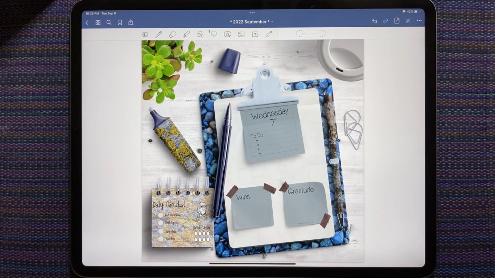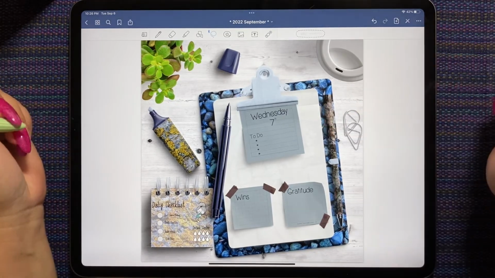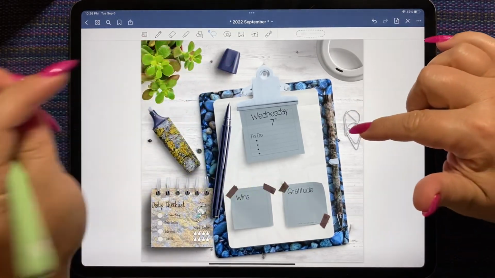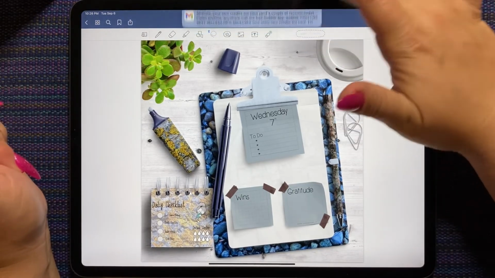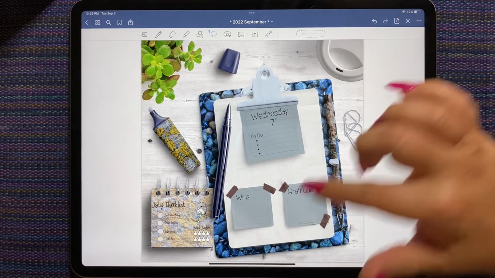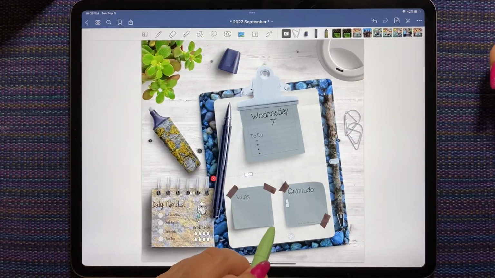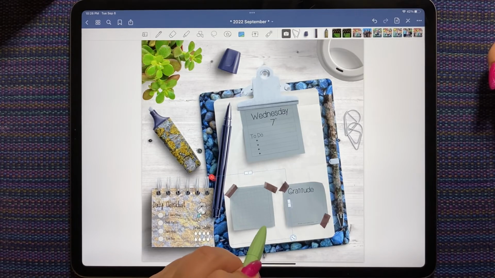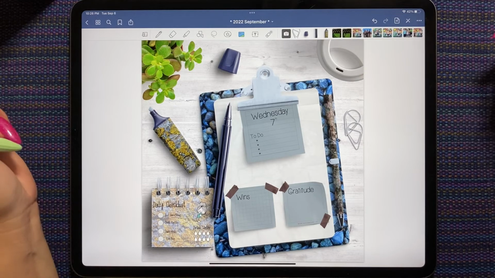All right, so we made a cute little spread using Custom Scene. We used the clipboard, a couple other little customizable templates, some non-customizable items. We got a whole bunch of stuff from that, as well as the new planner stickers. So make sure you check out Custom Scene.